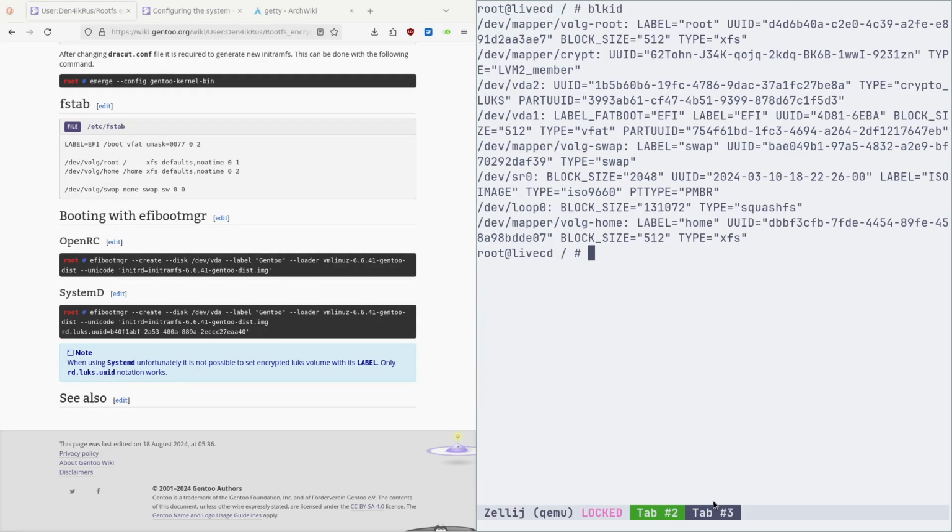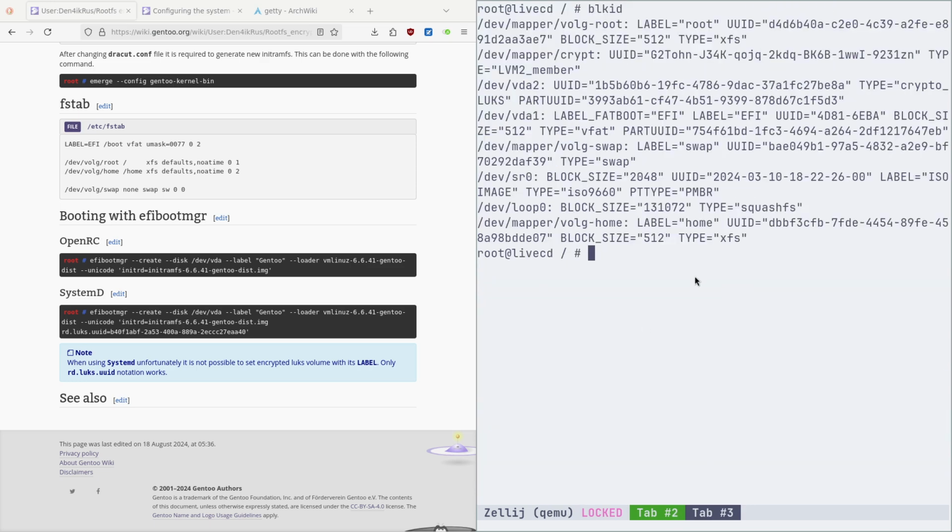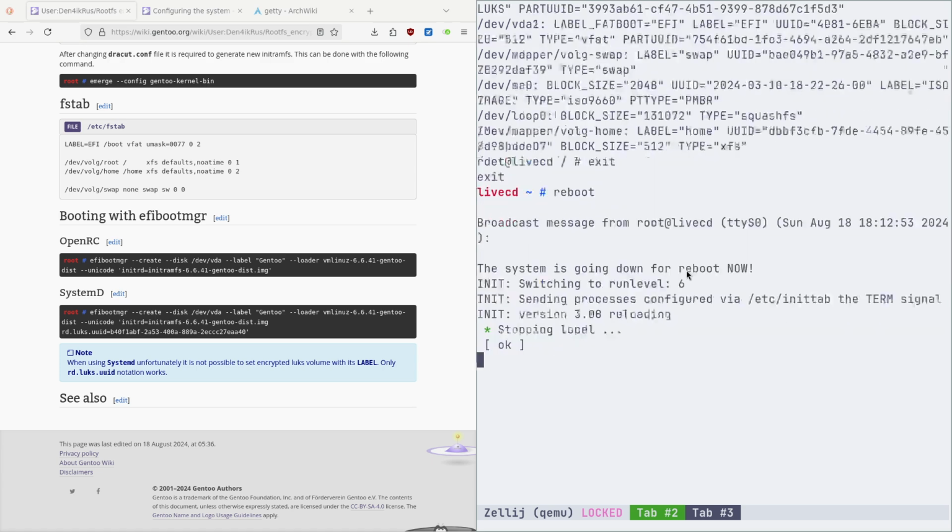Okay, so let's check. We have the kernel correctly. We have our initramfs there. We have our LUKS. Yes. That's why I don't like UUIDs. It's really hard to debug this stuff. But looks good. And we also have the console. So I think we can reboot. Yes, we can reboot and see how it goes. Let's go.